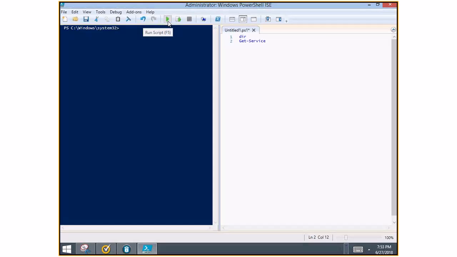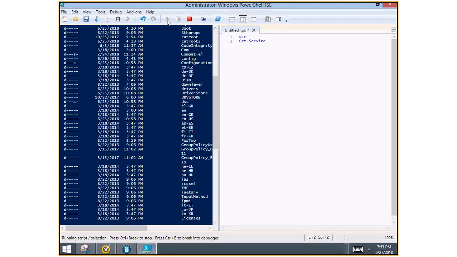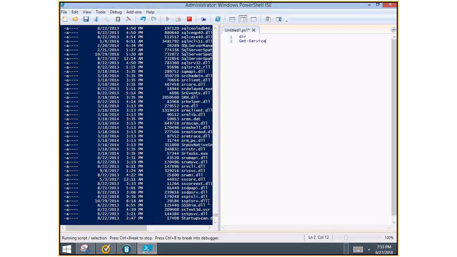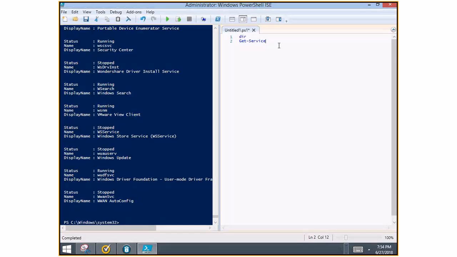I am doing an F5. You see what would happen is both these commands would execute. Boom. I'm getting a dir first, and as soon as the dir finishes, I'm getting the services. But I want to run only the services. So I can just hover my mouse and make it blink against the service, anywhere in the first line of the service. So in the line of the command that I want to execute, I will have to press this icon, this button, or press F8, and this would run. If I want to run the first one, I can run that.